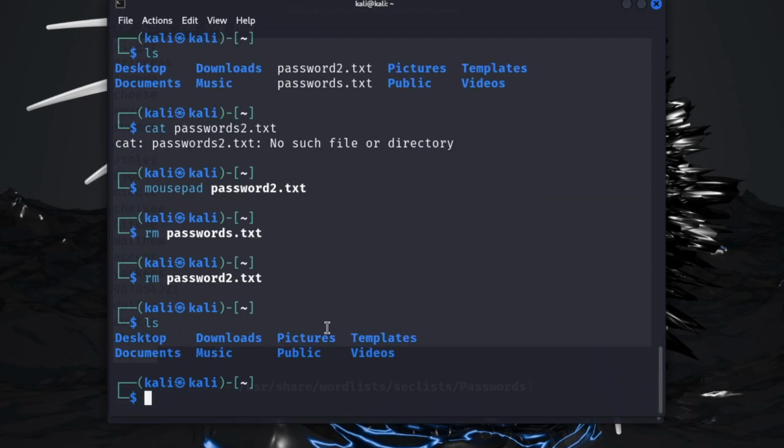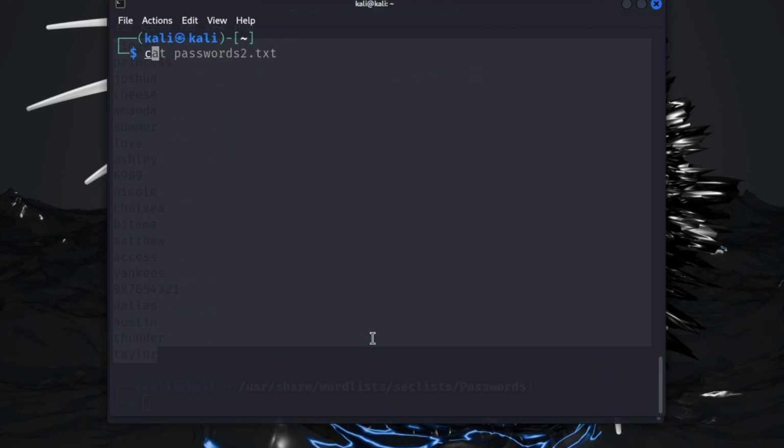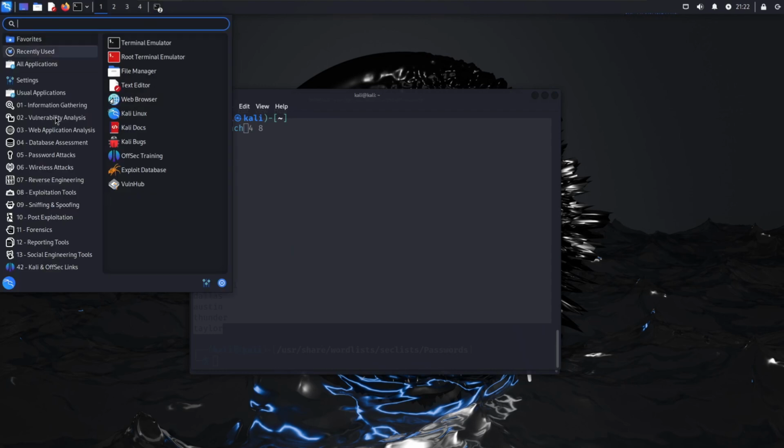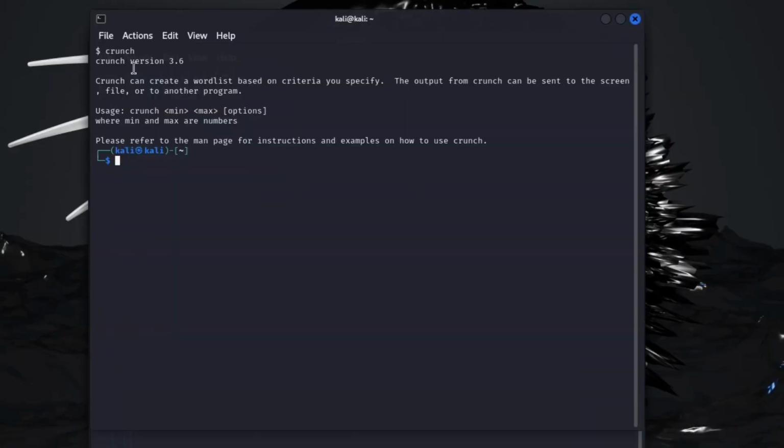So the next thing I want to show you how to use is going to be Crunch. You can launch this in the terminal by just typing Crunch itself, or you can also go up here in the corner, you drop down, you're going to see password attacks, you're going to see Crunch here. You can click on that and it's going to open up and just show you what it is. It's going to show you what version you're running.